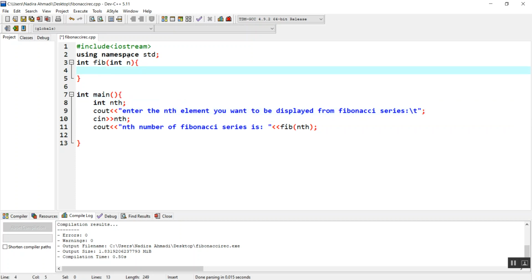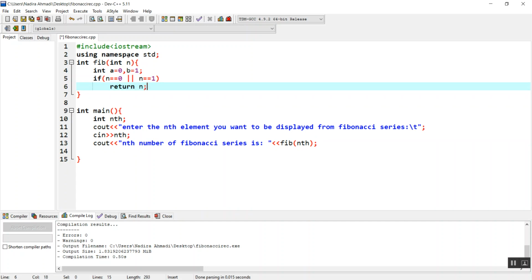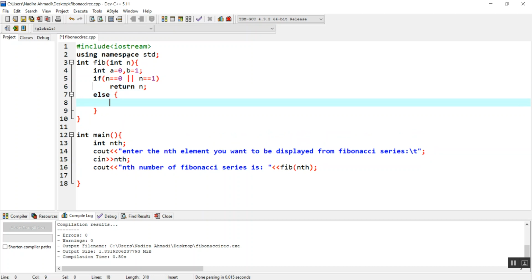Guys, first we are going to have integer a equals 0, which is the first element, and b equals 1, the second element. Then we are going to have a decision. If n is equal to 0 or n is equal to 1, we can just return n. If it was 0, we are going to return 0. If it was 1, we are going to return n. Else, if it wasn't 0 or 1, we are going to do the following.